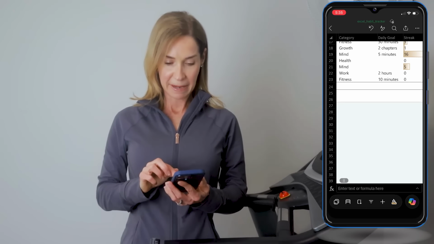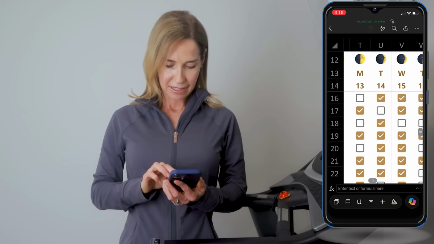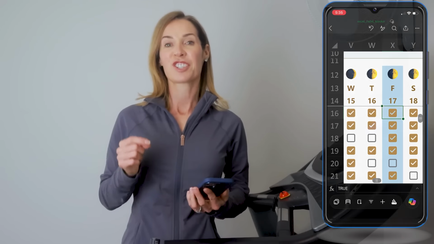All I want to do is check off that I did my 10,000 steps for today. But using Excel in the mobile app is painful. Panning left and right, zooming in and out, all just to check off one box. That's what you get when you build a habit tracker in Excel and then try and use it on your phone.